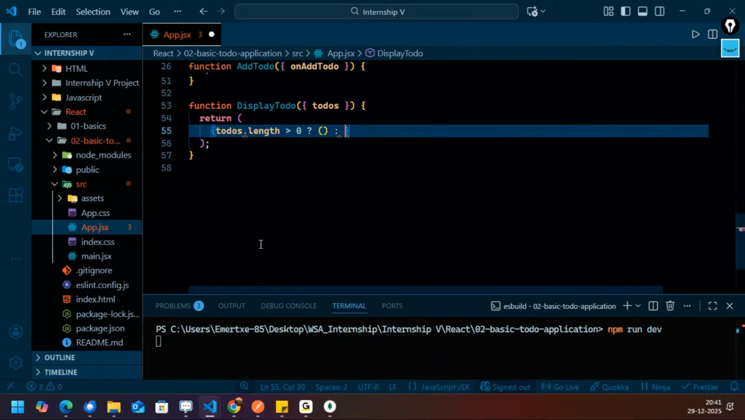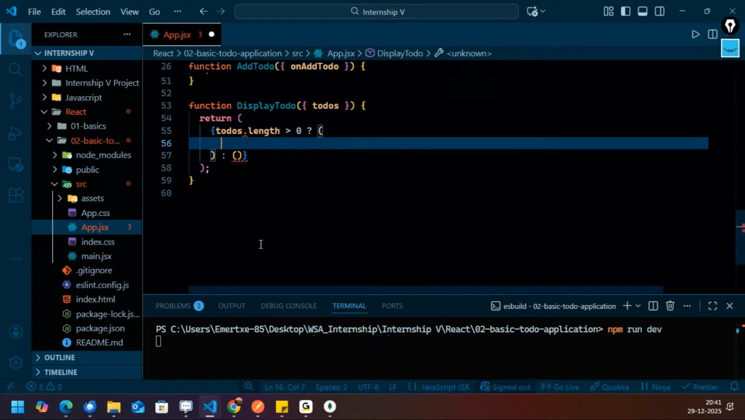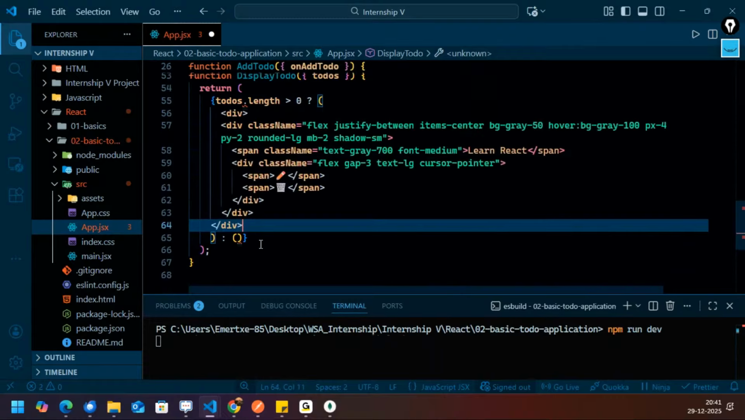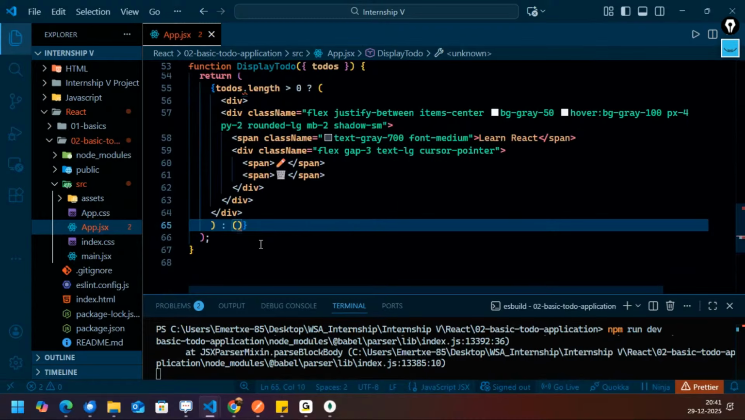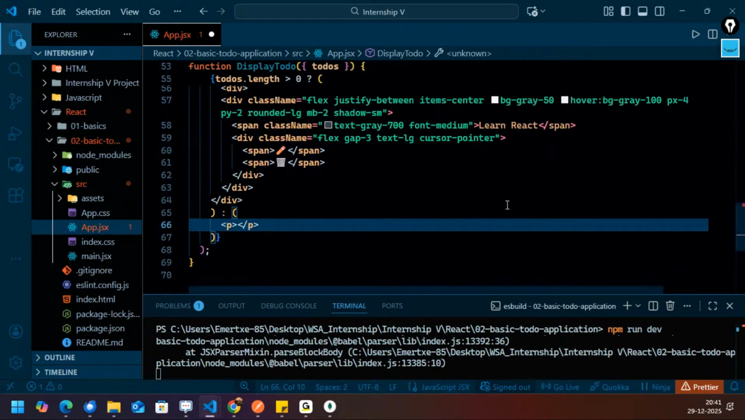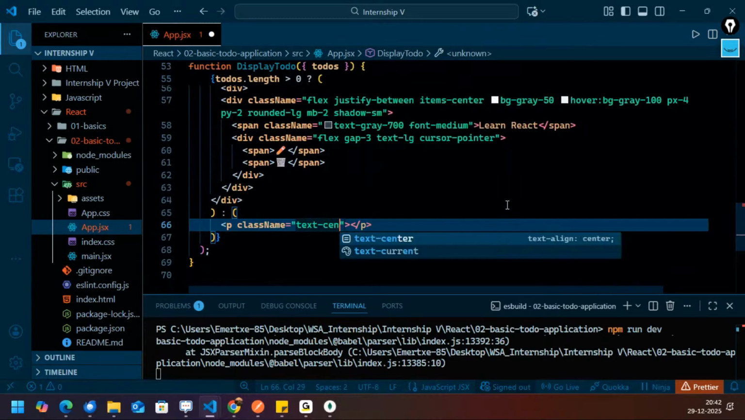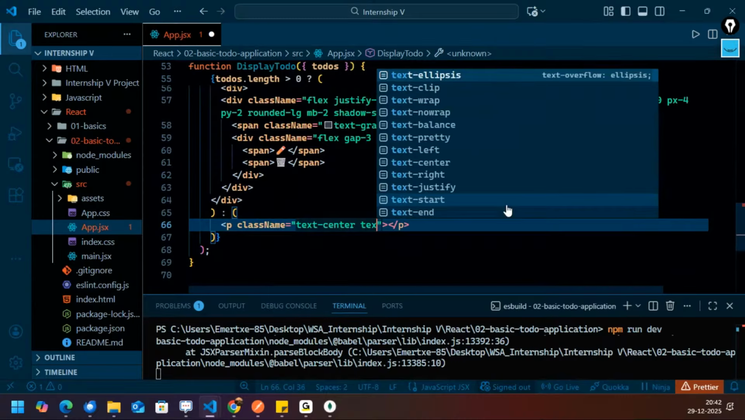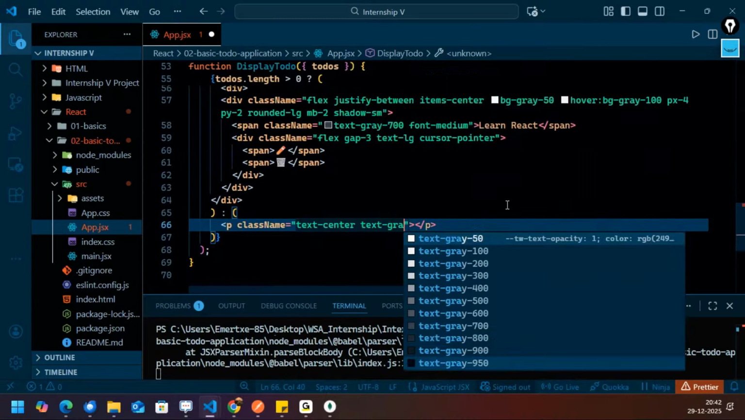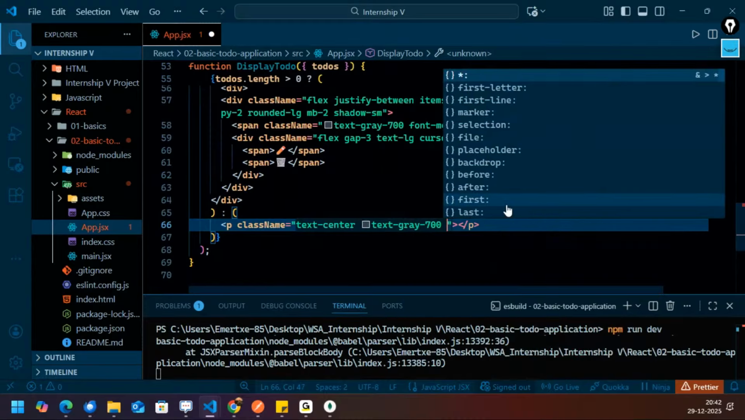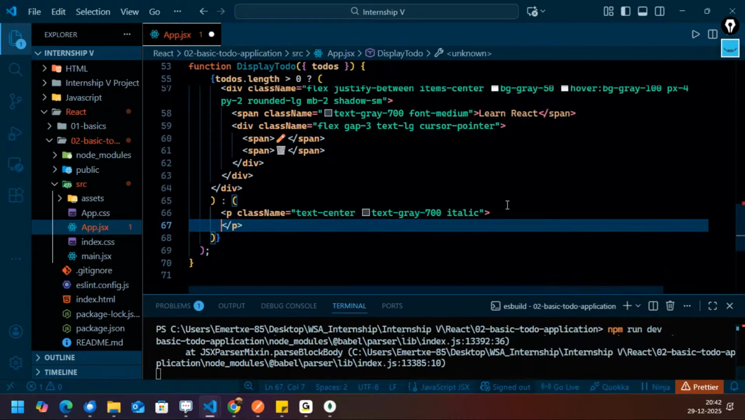I want to do something. If I want to do something, control V, that you can do. Else, I want to write just a paragraph tag. In this paragraph tag, we will write its class name: text center, text gray 700, and italic. I want to write: start adding your to-dos.